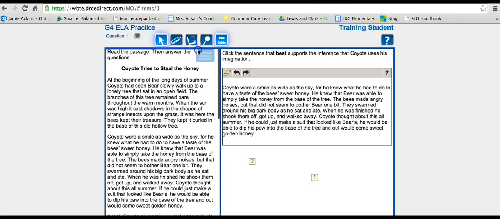By clicking that, it gives you this blue line. This is great to help students track as they read, so that they don't lose their place or skip a line.